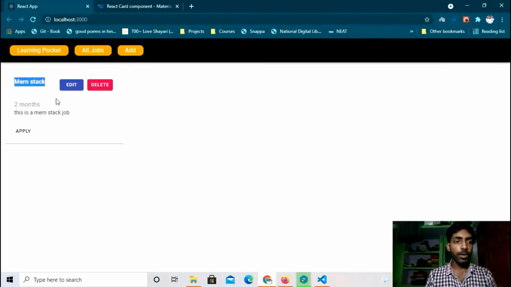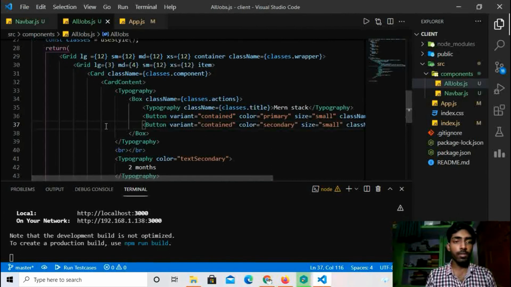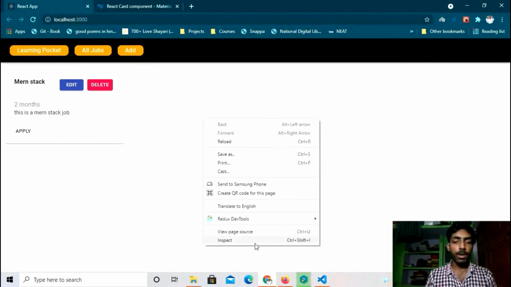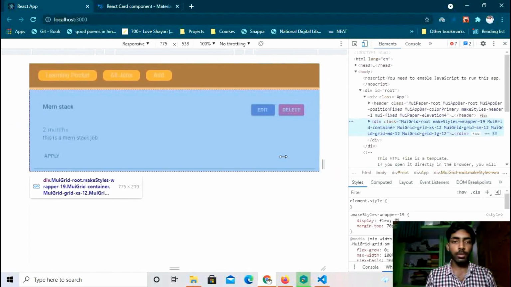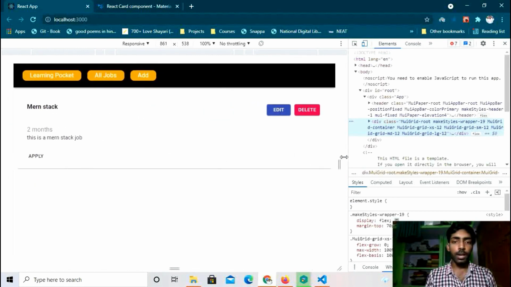This is aligned perfectly fine. This is our description, this is our time, this is the apply button, and this is the edit and delete button, right? So this is very awesome. This is fine. Okay, and also if I show you the responsive part of this, if I click on inspect element and make my screen small, it is occupying only one space, right?